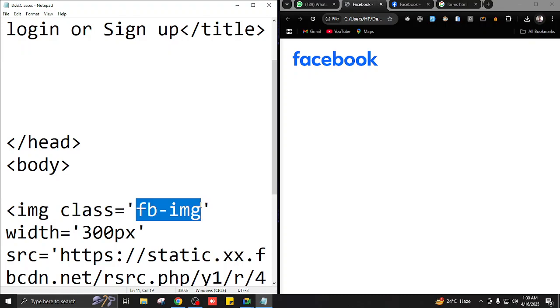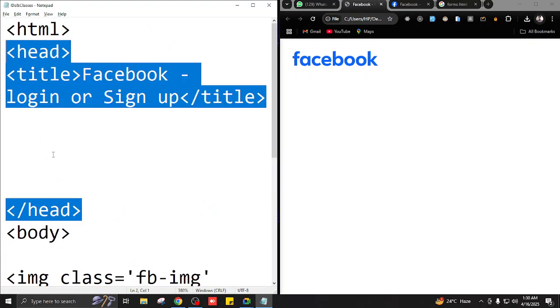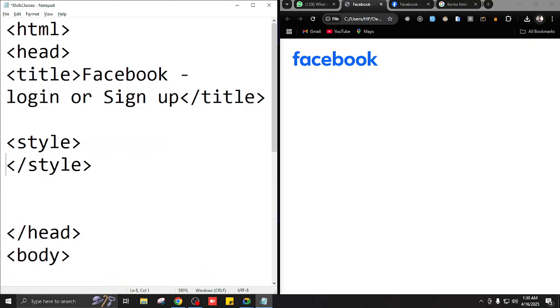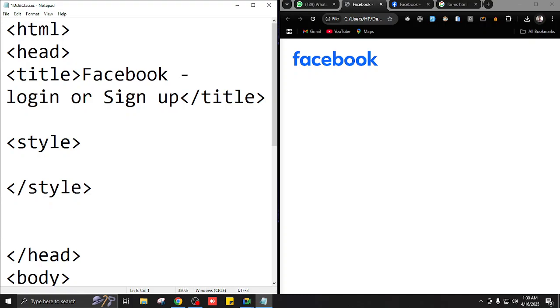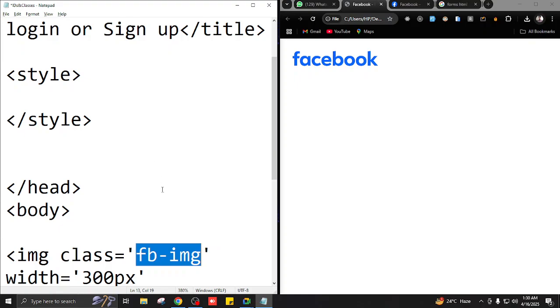I need to first target this image. First we have to go inside the head, and then there's another thing. Style. Yeah, exactly. The tag for style. Opening tag for style. If you want to style something, we have to specify that we now want to move towards something new. So now we want to get this image.